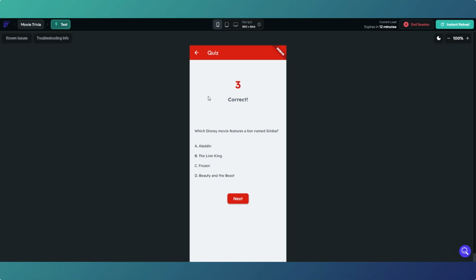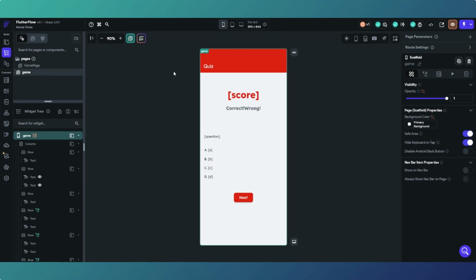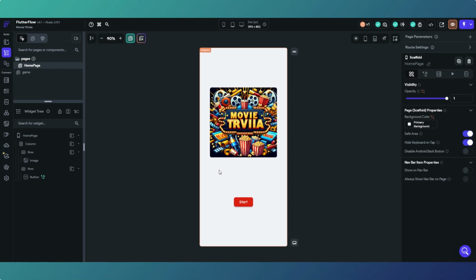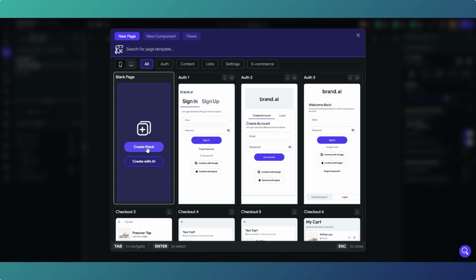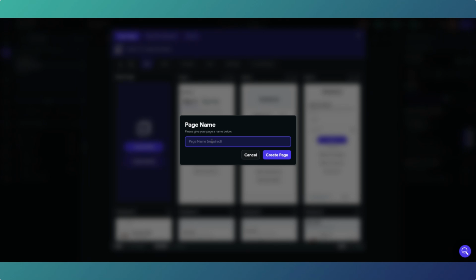So we can now go back and just work out how we're going to finish the quiz and display our score. Okay, so to finish this game off, we just need to do something when our players ask 20 questions. So we're going to add a new page, and we're going to do something similar to the home page, but we're just going to display the score and a finish button. So if we add a new page and call it a blank page, and we'll call it finish.